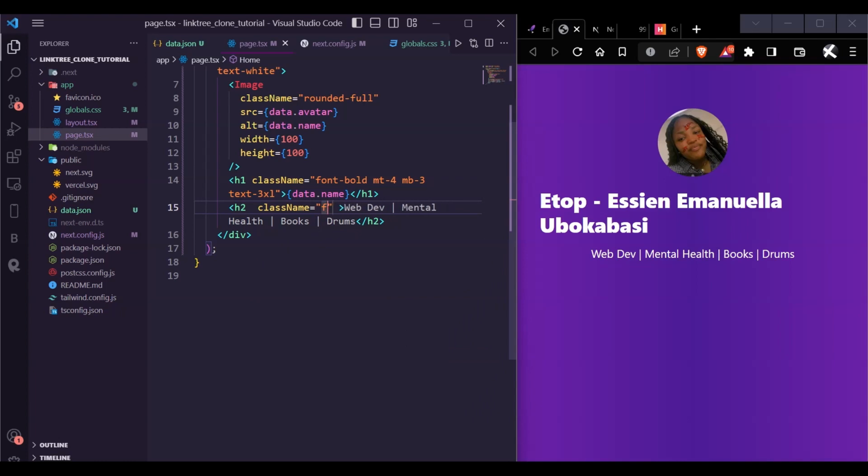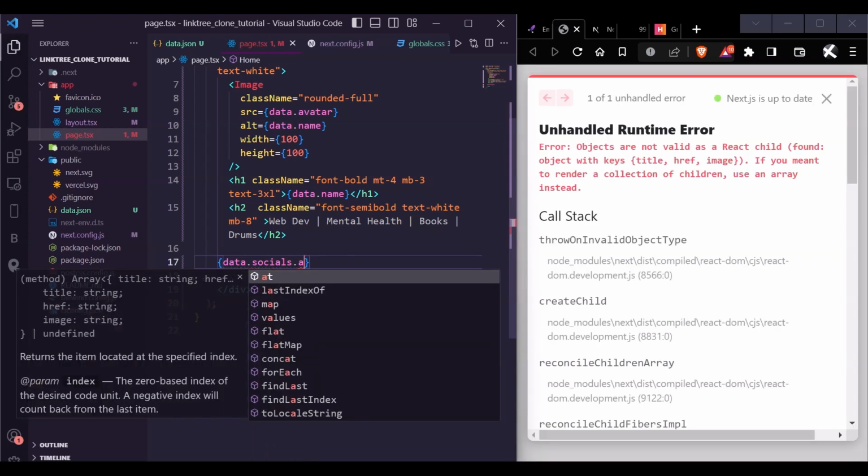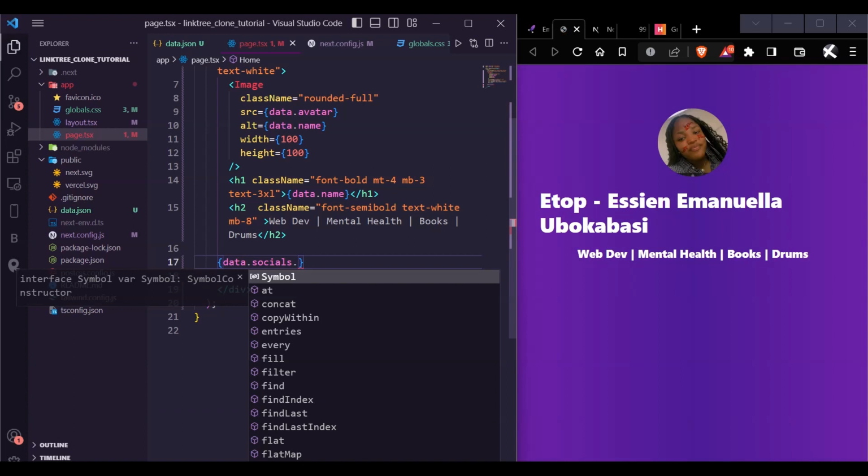So we have that and it's looking plain. So I'm going to give it a class name and let's style it. Make it a bit bold, so we'll use semi bold. Then we'll give it text white, which is already that, and mb, margin bottom, should be around 8. It's not going to take effect until you put some things underneath. Now we're going to be mapping around the data that we have. So we're going to do data.socials. Okay, we're going to map.